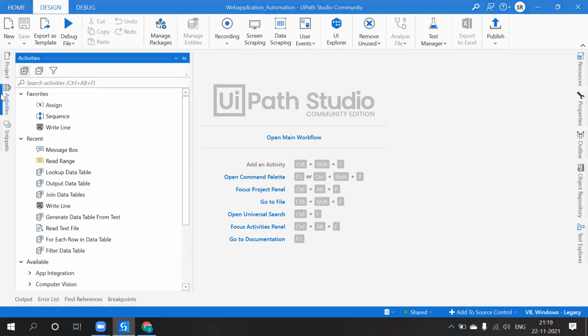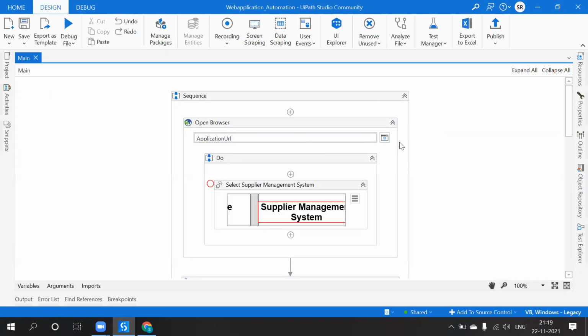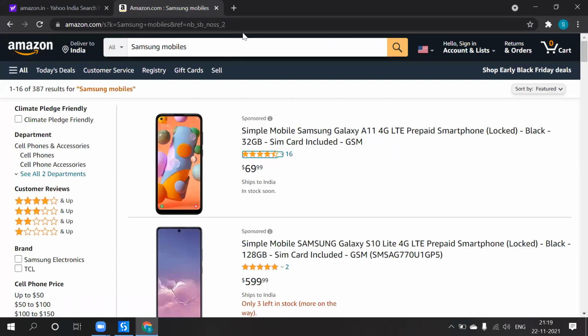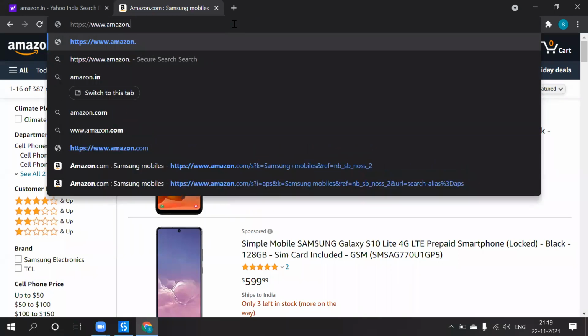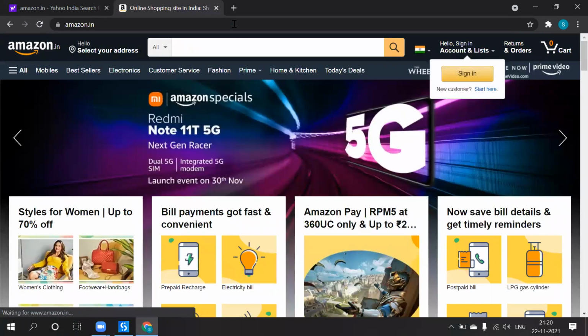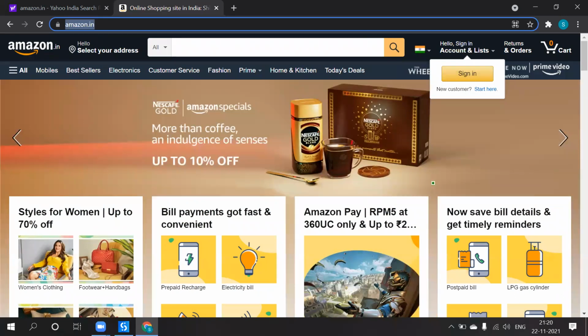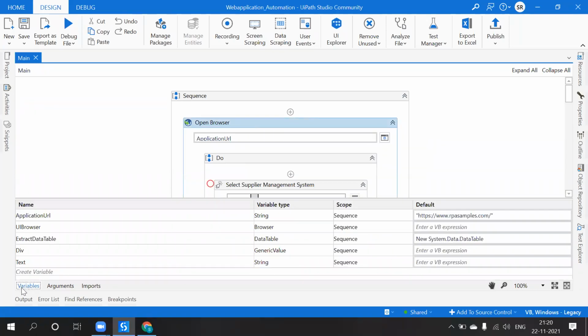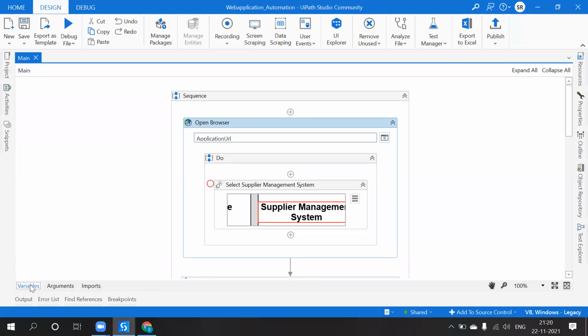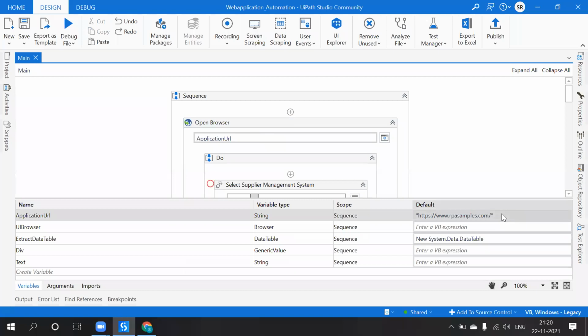So, application URL. Directly I am giving this site. Otherwise, I do one thing, .com .in. This is for India, right? Yes. So open browser, right? In the open browser, application URL.